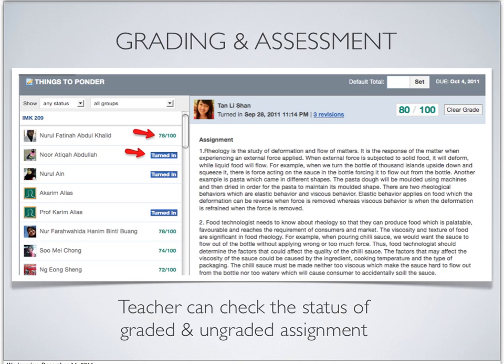On the left here, I can see the list of students, and you can see the status, whether they have submitted. For example, this student has turned in or submitted the assignment, but I have not yet graded the assignment. And other students, here you can see the marks, so it means that I have graded the assignment. So this way I can conveniently monitor the status of the assignment for the students in my course.